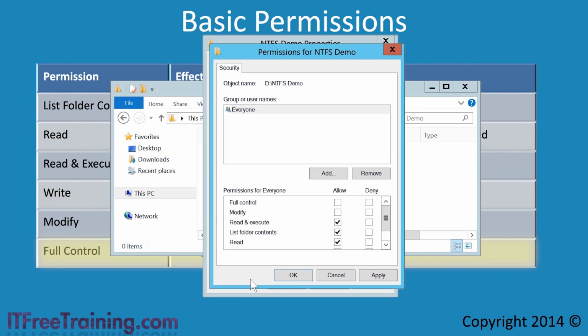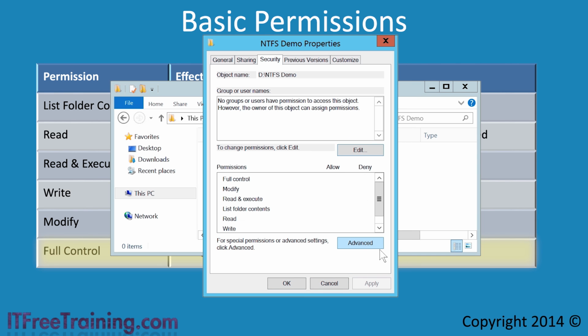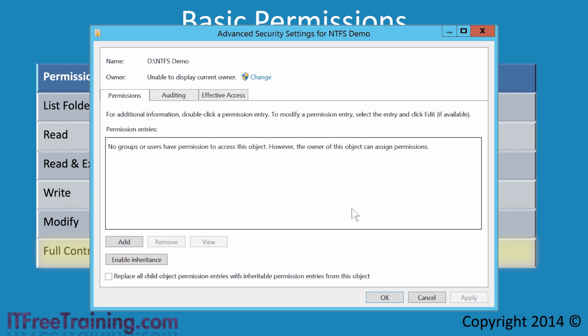If I now go back to the properties of the file and press the Advanced button, notice at the top of the screen, since I have no access at all, that the owner of the file cannot be displayed. When this occurs, there is a back door in order to get access again. Any user that is an administrator has an additional right assigned to them. This right allows them to change the owner of a file or folder even without having any access.